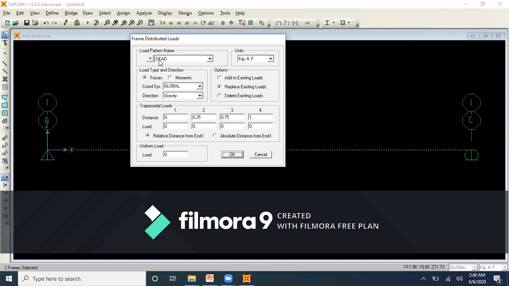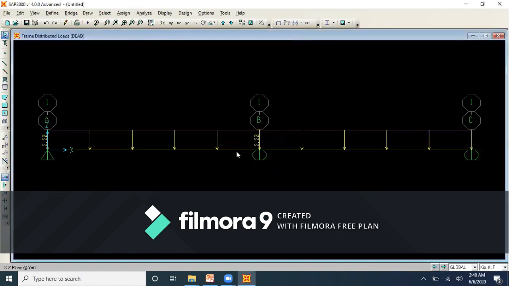Now from load pattern, select the load pattern. First we will apply 2.2 kip per foot dead load, then we will apply 1.6 kip per foot live load. It is in the direction of gravity, and it is actually the force. So from here you will apply a uniformly distributed load. What is the magnitude of this dead load? It is 2.2. Click on OK.